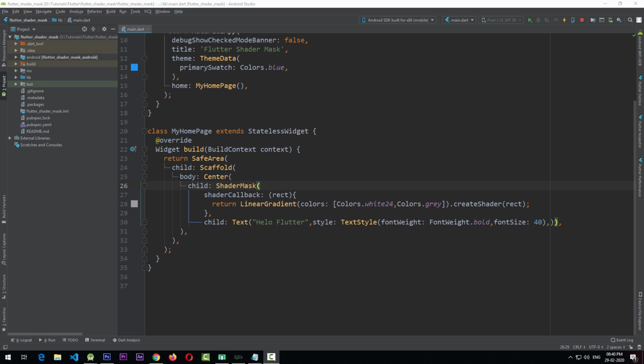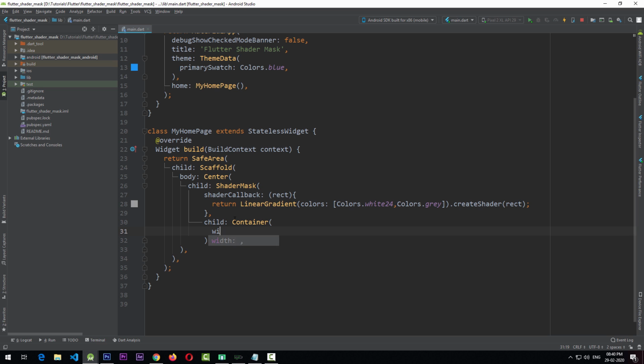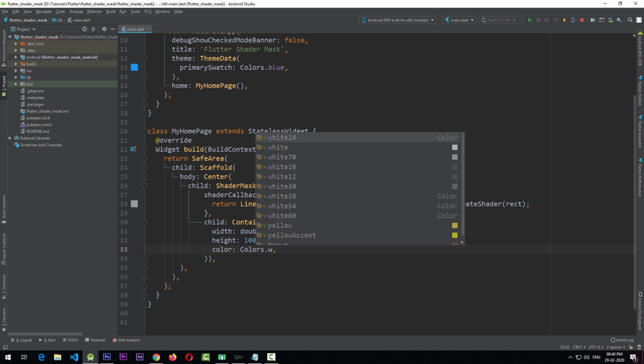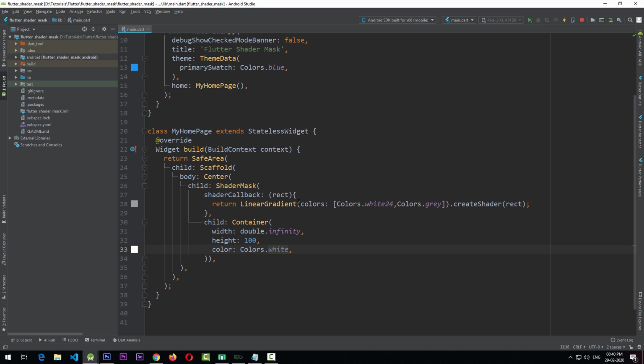So if we remove this text from here, and in place of the text we give it a container, and let's give it a width of double.infinity, which will give it the width of the screen, and if we give it a height of 100 and also give it a color of Colors.white, then the set effect is going to be applied on the container to its full width and the set height.